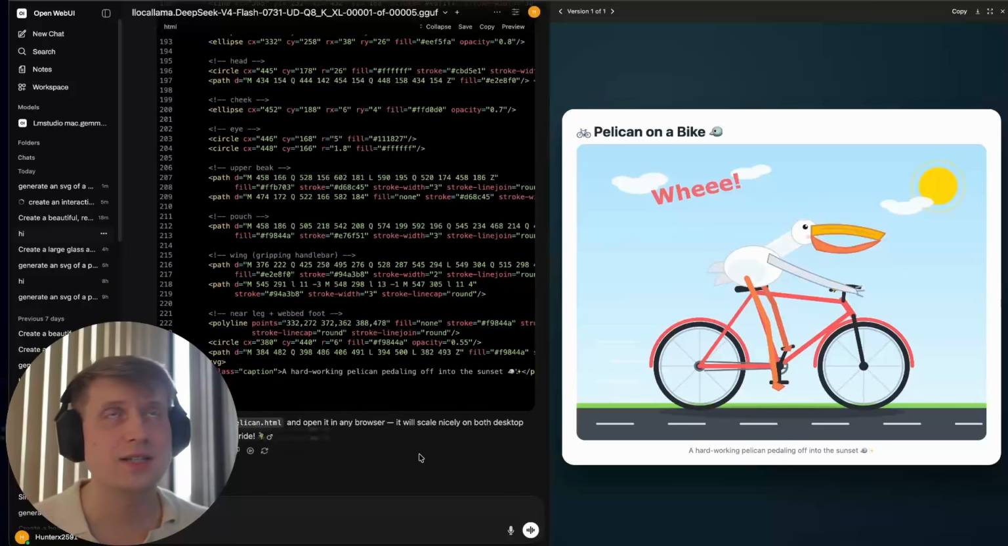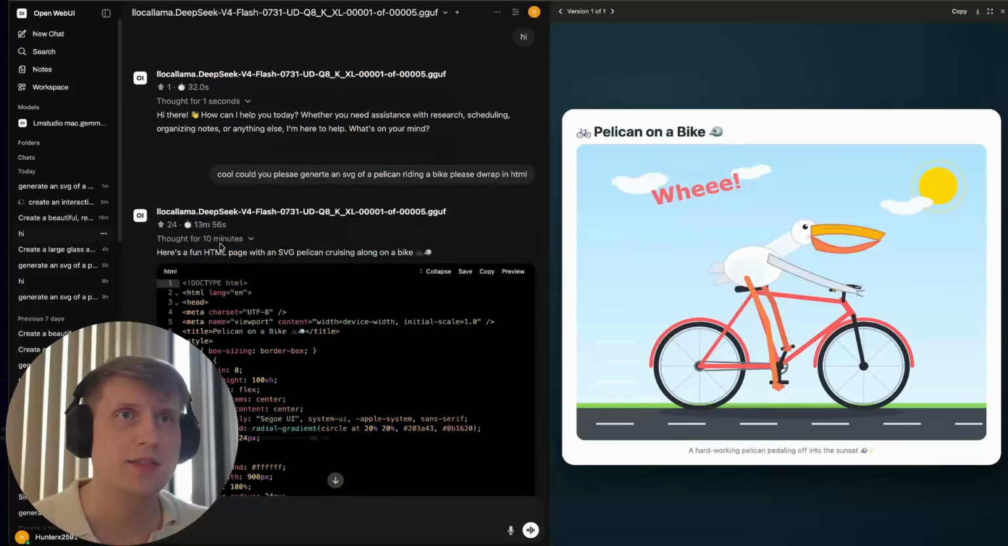Let's just jump right in. So as you can see, I requested a pelican riding a bike, and it thought for about 10 minutes. Total output is 13 minutes at about 16 tokens per second. So, do with that as you will. You probably are going to get much faster than this. This is the slowest it's pretty much going to get.